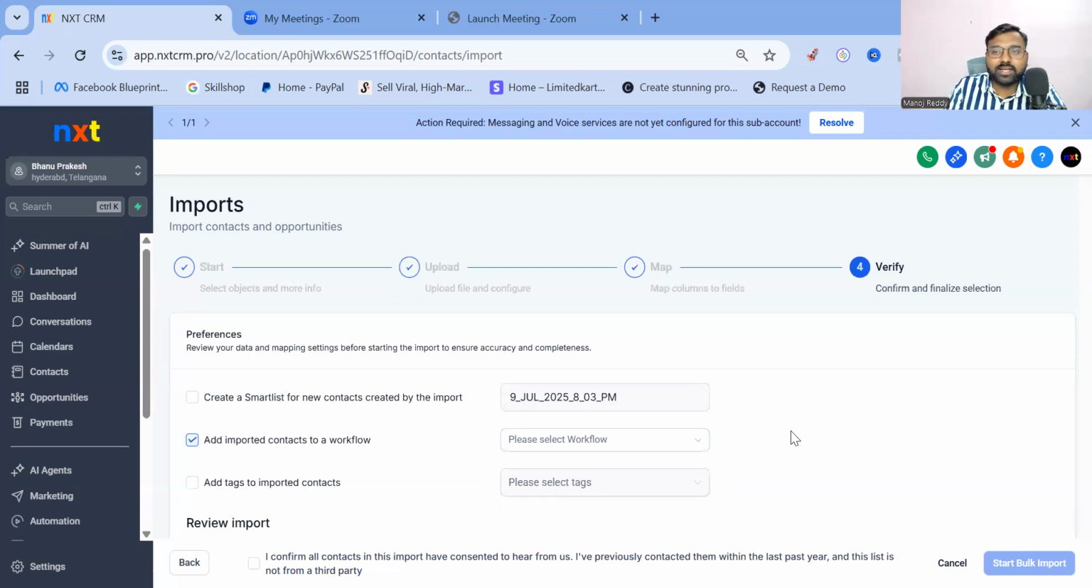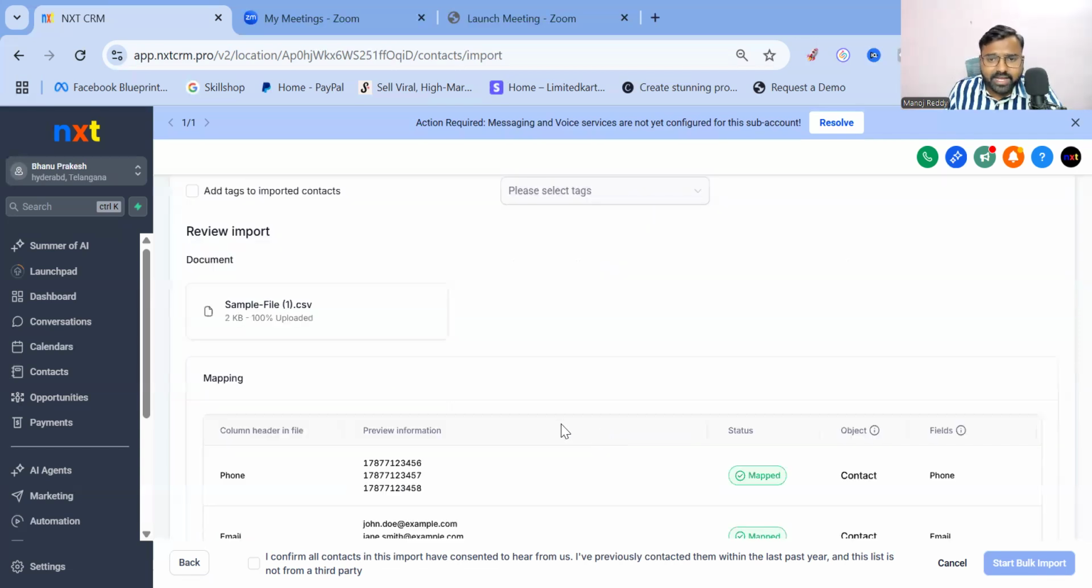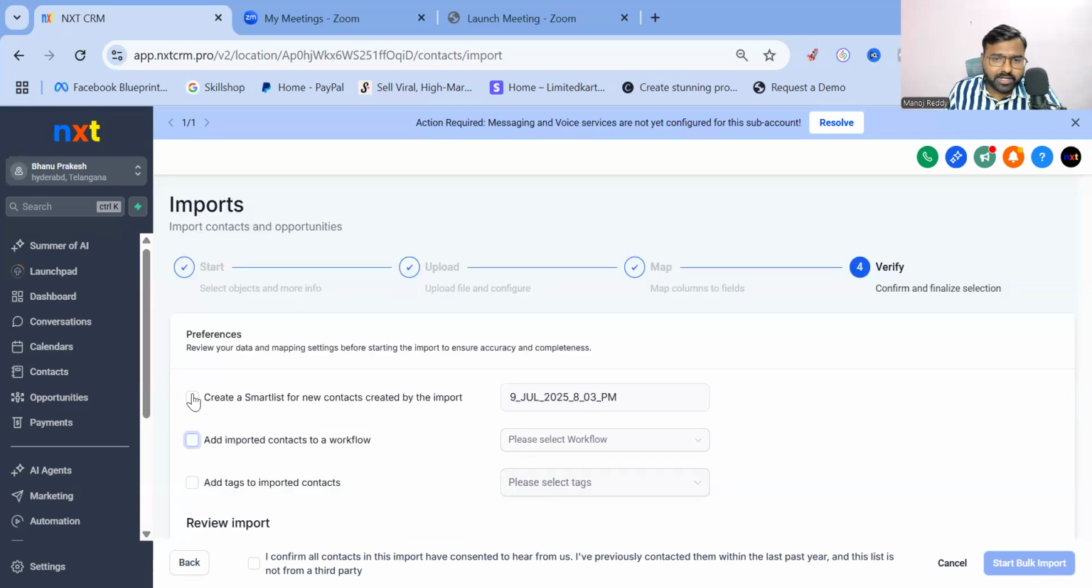To manage all the data in the CRM, you can use drip mode, and later on use it in workflows. If you have any existing tags, you can map those also. If you are importing thousands of records in bulk, I don't recommend adding them to the workflow. Just leave it as it is, update this name, and you can start importing the bulk data.